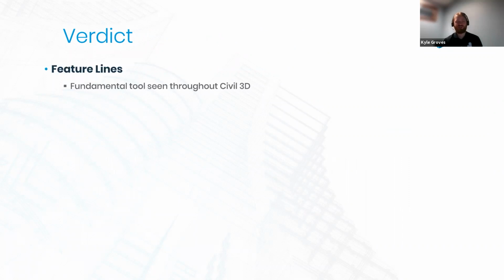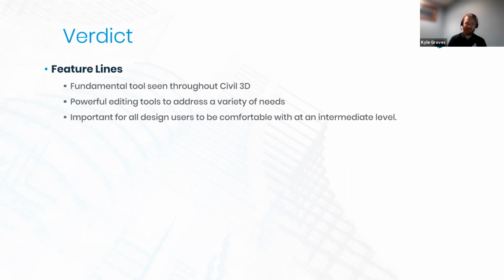So the verdict on these is that a feature line is a fundamental tool. We see it throughout Civil 3D. We've got a lot of powerful editing tools that address a variety of needs and challenges that we need to solve throughout our project. And it's important for all design users to be comfortable with this tool at an intermediate level. We need to know how to manipulate them. We need to know how to add them to our surface, and we need to know how to use them to modify our surfaces, not just to design a brand new channel swale or berm or building pad, but how can we use this to edit our surface, smooth it out, make those triangles look better, make those contours look smoother. If you ask me, everybody needs to know how to do that with a feature line if you're doing proposed work in Civil 3D.